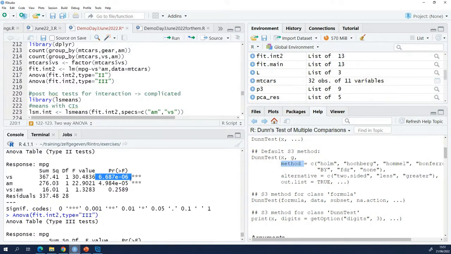Okay. So, what do you report? The p-values here and the non-significant interaction.